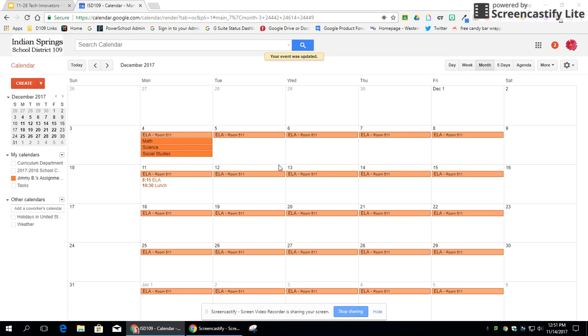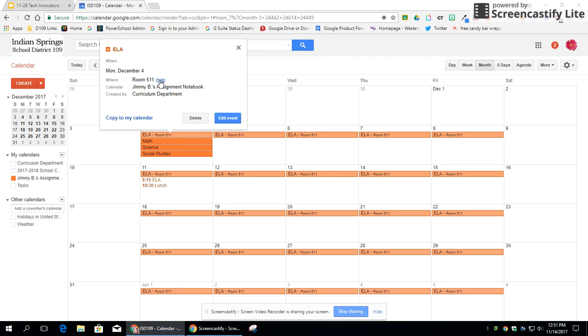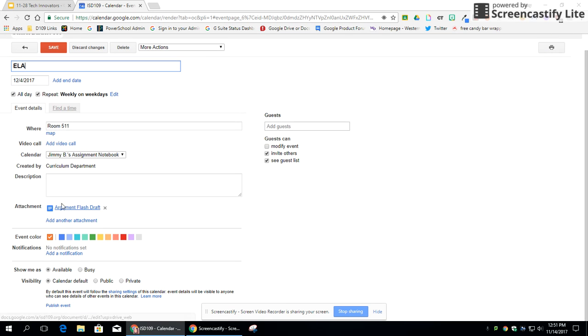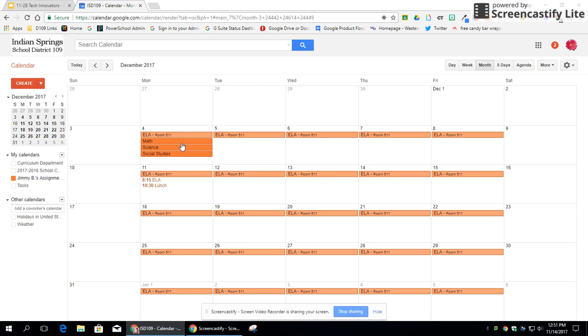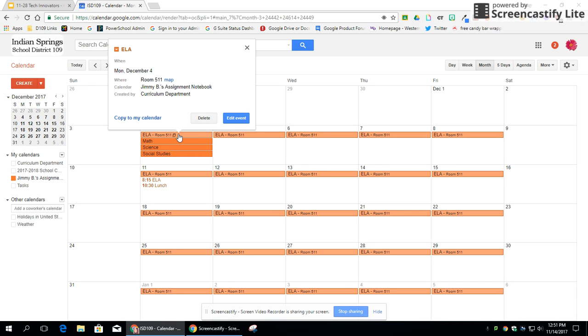So now you'll see since I had ELA repeat every day and I added the location, that popped up into every Monday through Friday on my calendar. And then if I click on ELA where I just added the details, I can see the room location, all the details, and then also the attachment. So if the parent went there, or they could actually just see the details and they could click right on that Google Doc. And then they'll kind of know what their son or daughter is working on.